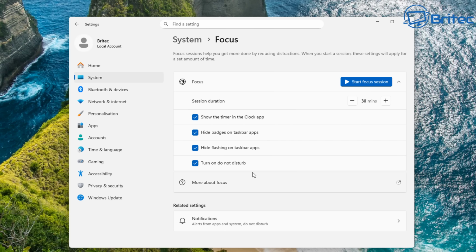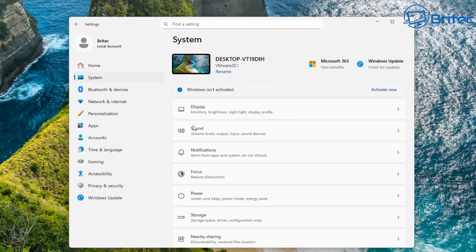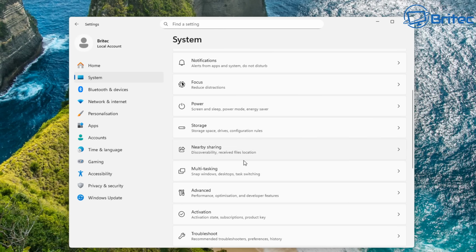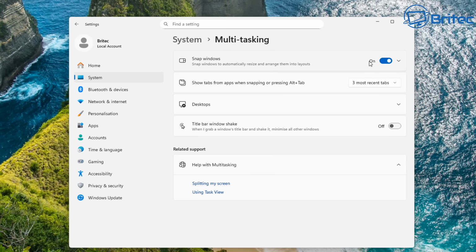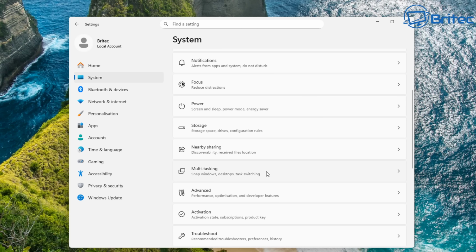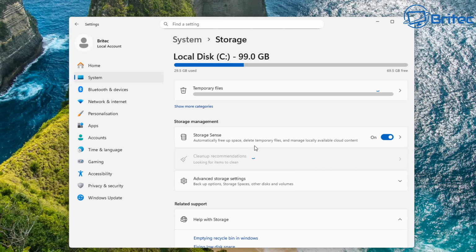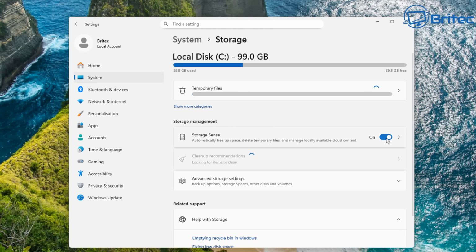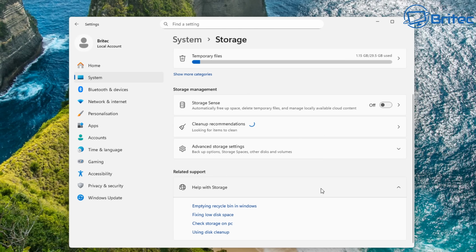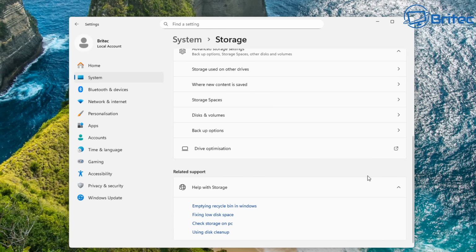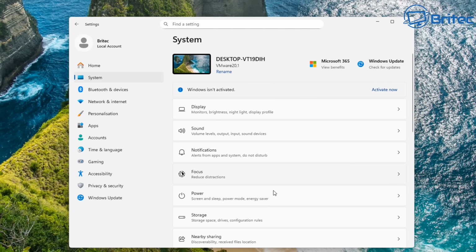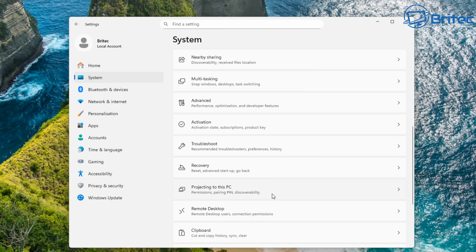Some people like to be notified on some applications. It's entirely up to you. There's a couple of little extra options here, like this multitasking snap windows. I don't want this at all. I find it annoying, but some people use it, and if they do, then leave it alone. And there's a couple of little extra areas here, like this one here for Storage Sense. I'd normally turn this off. I don't want this running constantly in the background, deciding when it wants to clean my system when I'm playing games or when I'm doing something on my PC. I don't want it running at all.